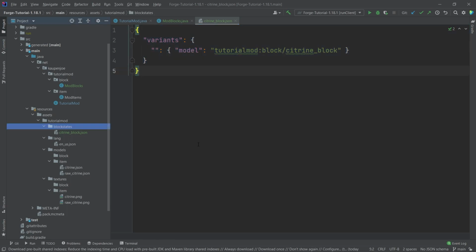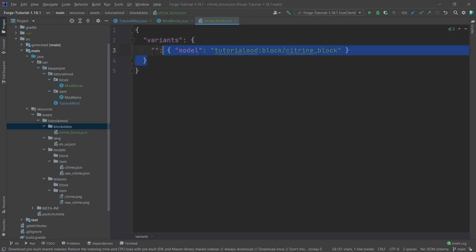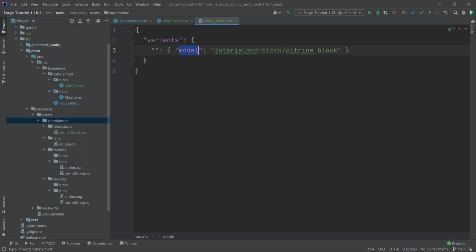So what craziness is going on here? Well, a blockstates JSON file basically defines what model should be looked at to display this block inside of the world. Now we have an empty string right here, or empty quotation marks, meaning that we don't have any variants. We should always point to this model right here that is under the tutorial mod namespace. So tutorial mod, model, so inside of the models folder, in the block folder, and then citrine_block.json. So right here, we're going to create a new model file as well in just a second. And this is basically what the world representation is going to look like.